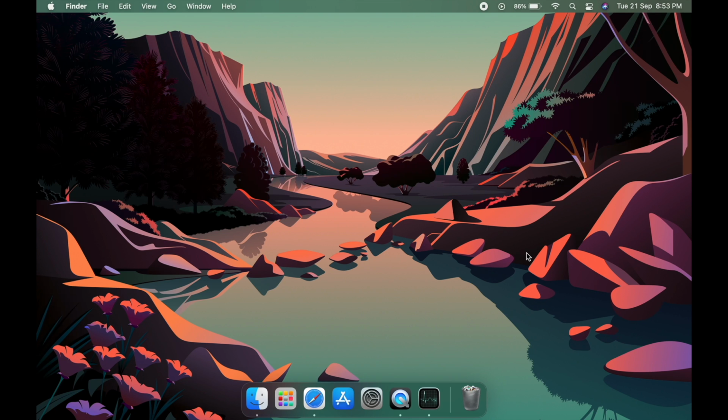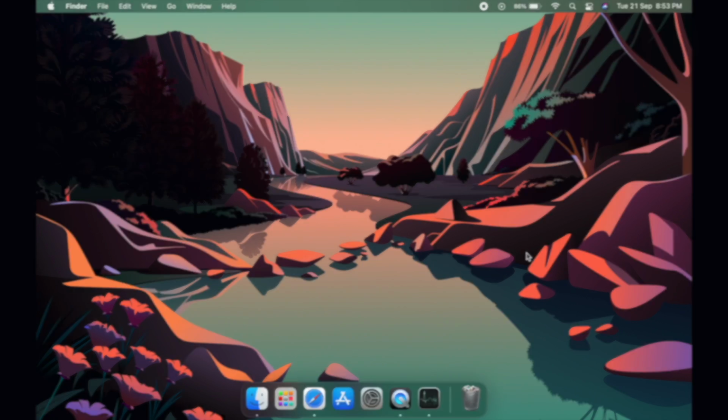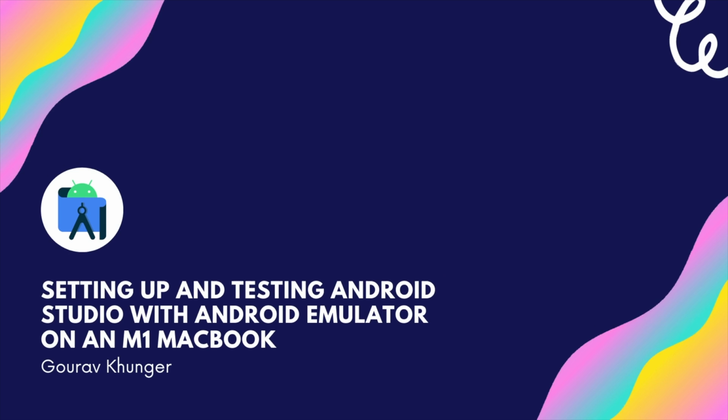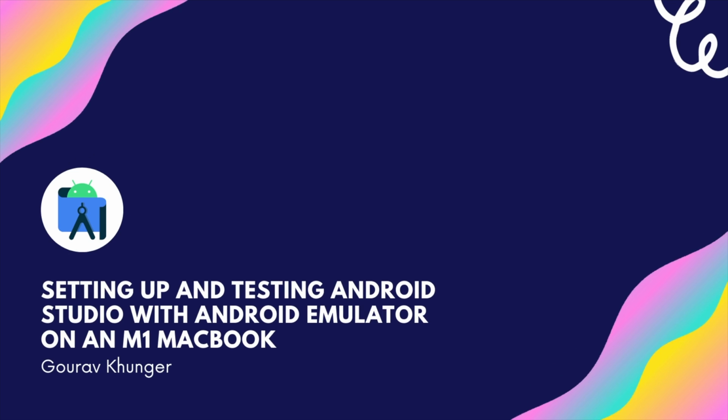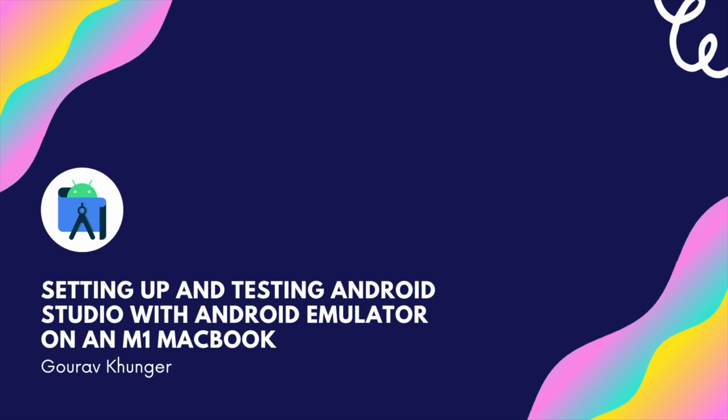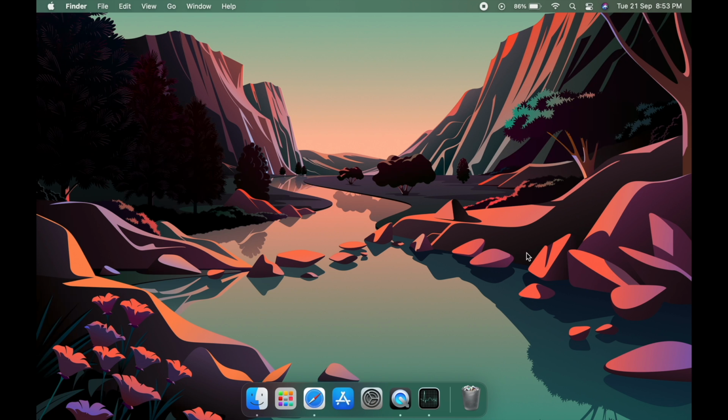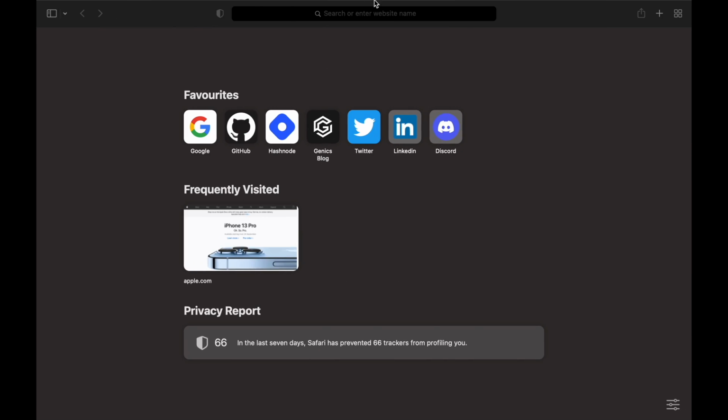So in today's video, I am going to walk you through how you can set up Android Studio on a macOS machine. So first of all, open up a browser of your choice. I'll choose Safari this time. Search for Android Studio.